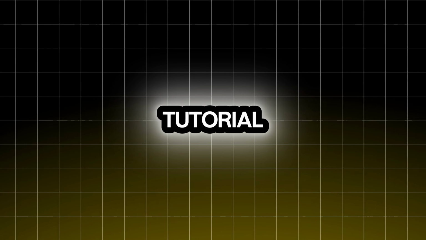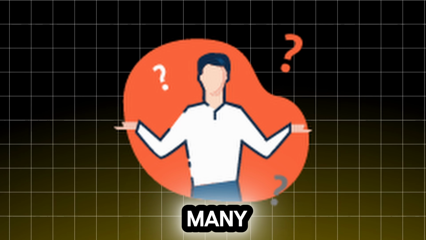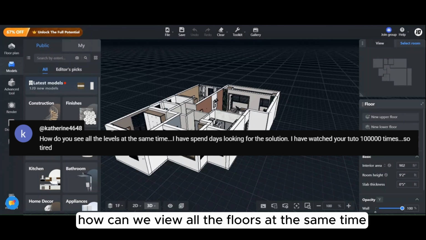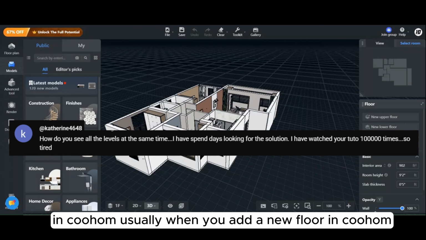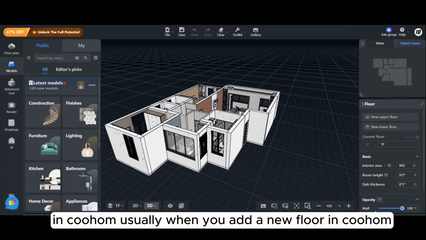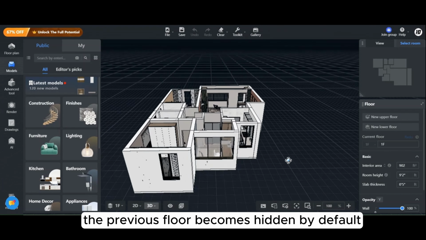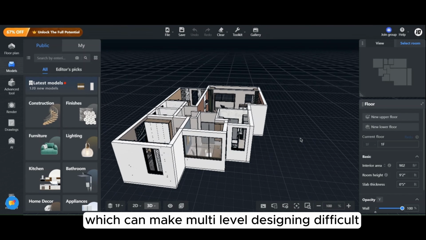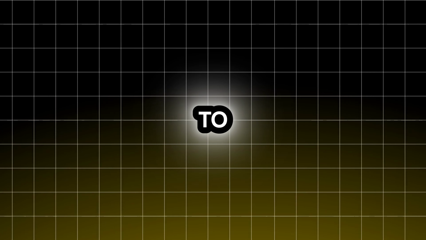In today's tutorial, we're addressing a question that many of you have asked. How can we view all the floors at the same time in Coohom? Usually, when you add a new floor in Coohom, the previous floor becomes hidden by default, which can make multi-level designing difficult. But there's a simple solution to visualize all floors together on your canvas. Let me walk you through it step by step.